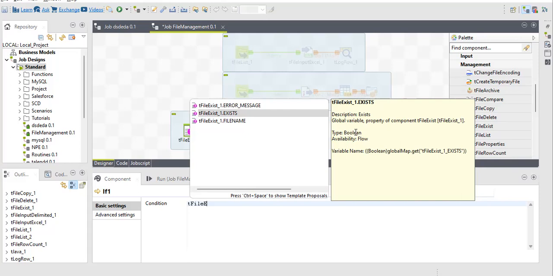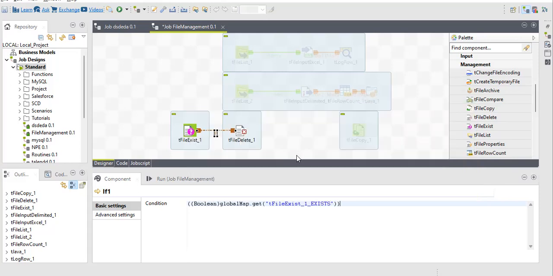All right. Third one is your file name, which will basically return the file name. So we need to check whether the file exists or not, so we are going to use the second one.